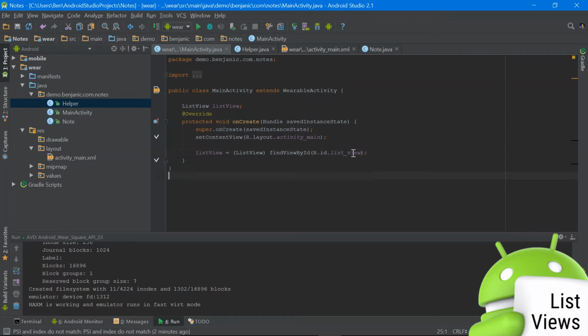So now we're going to implement a method called updateUI. It's basically a method that will refresh the UI to display the most up-to-date information that we have in our system.